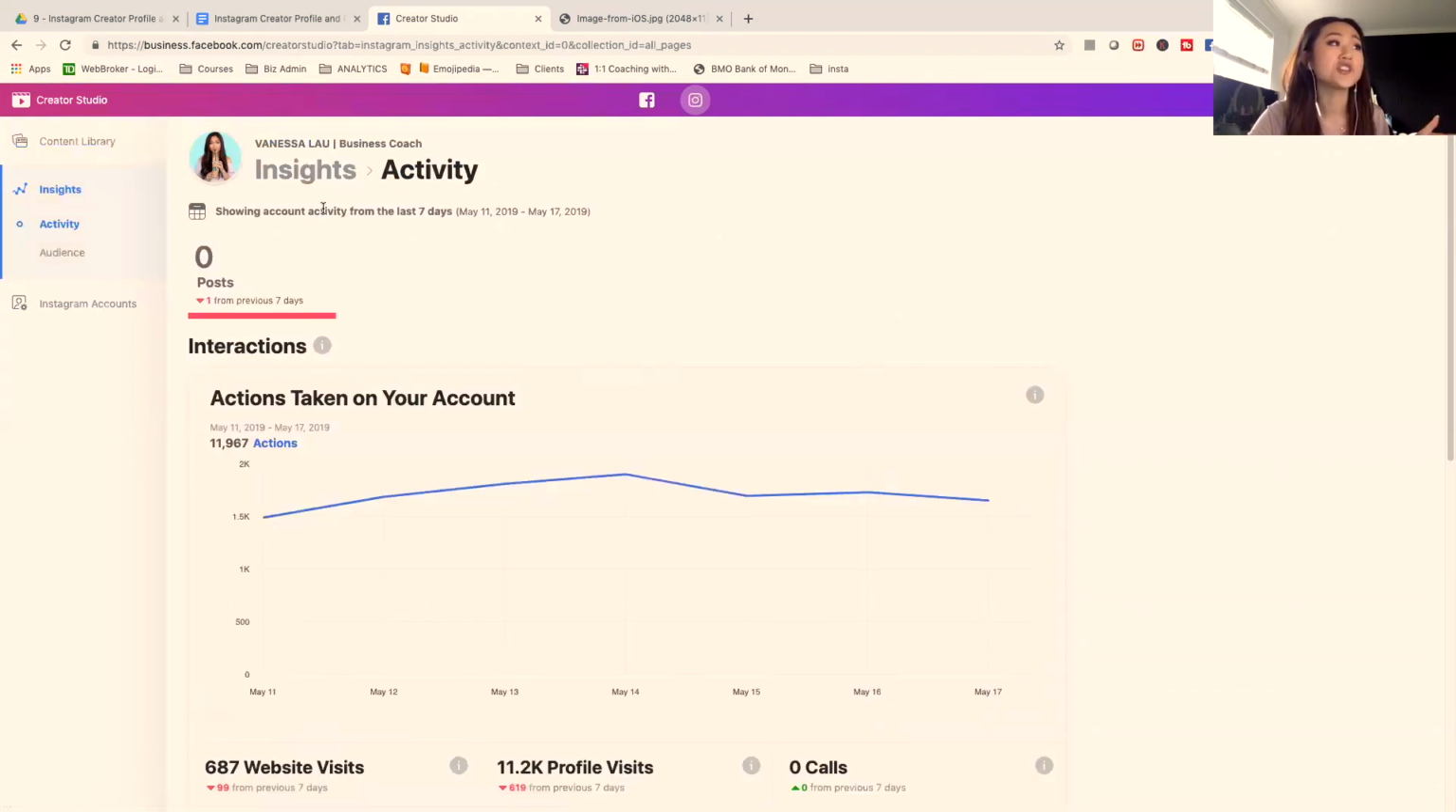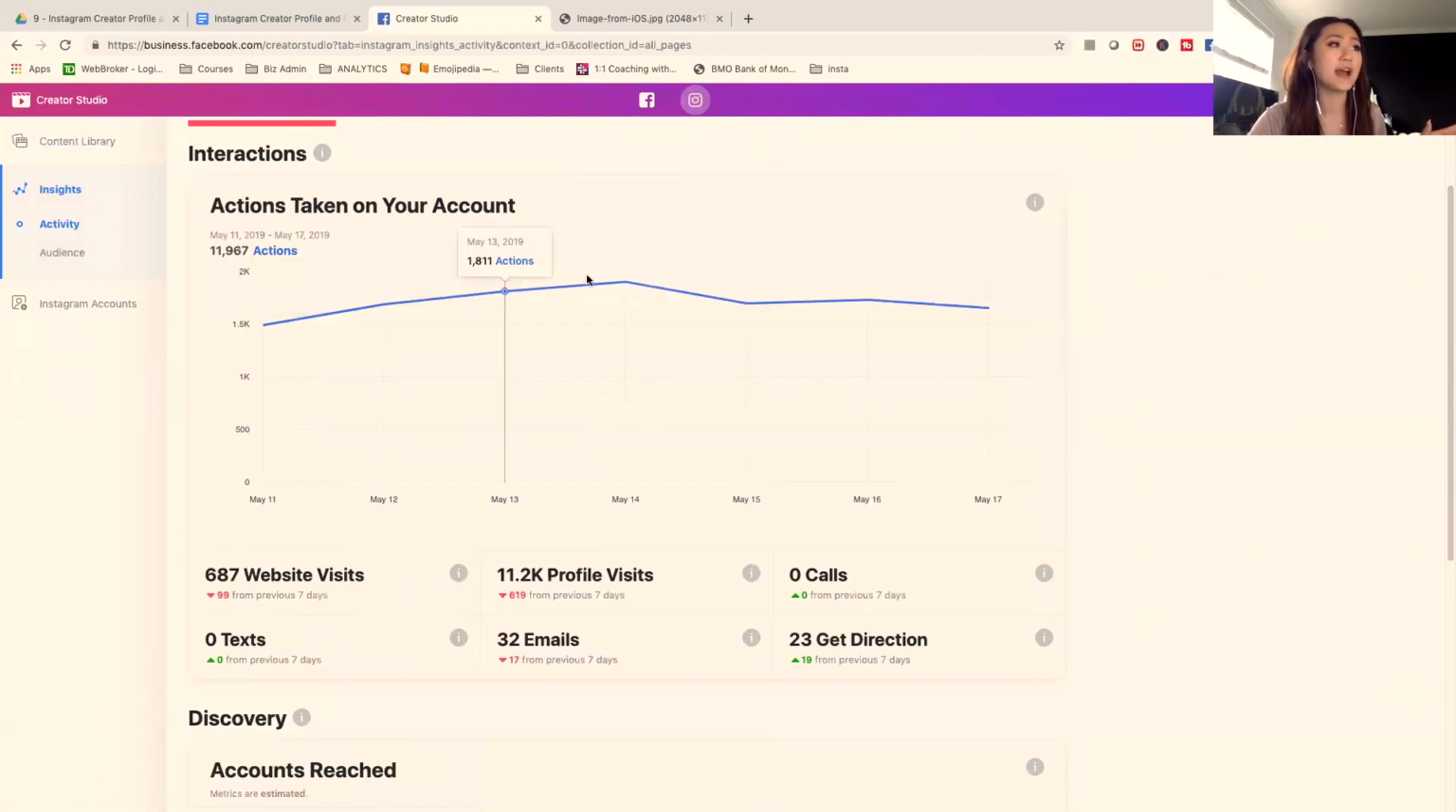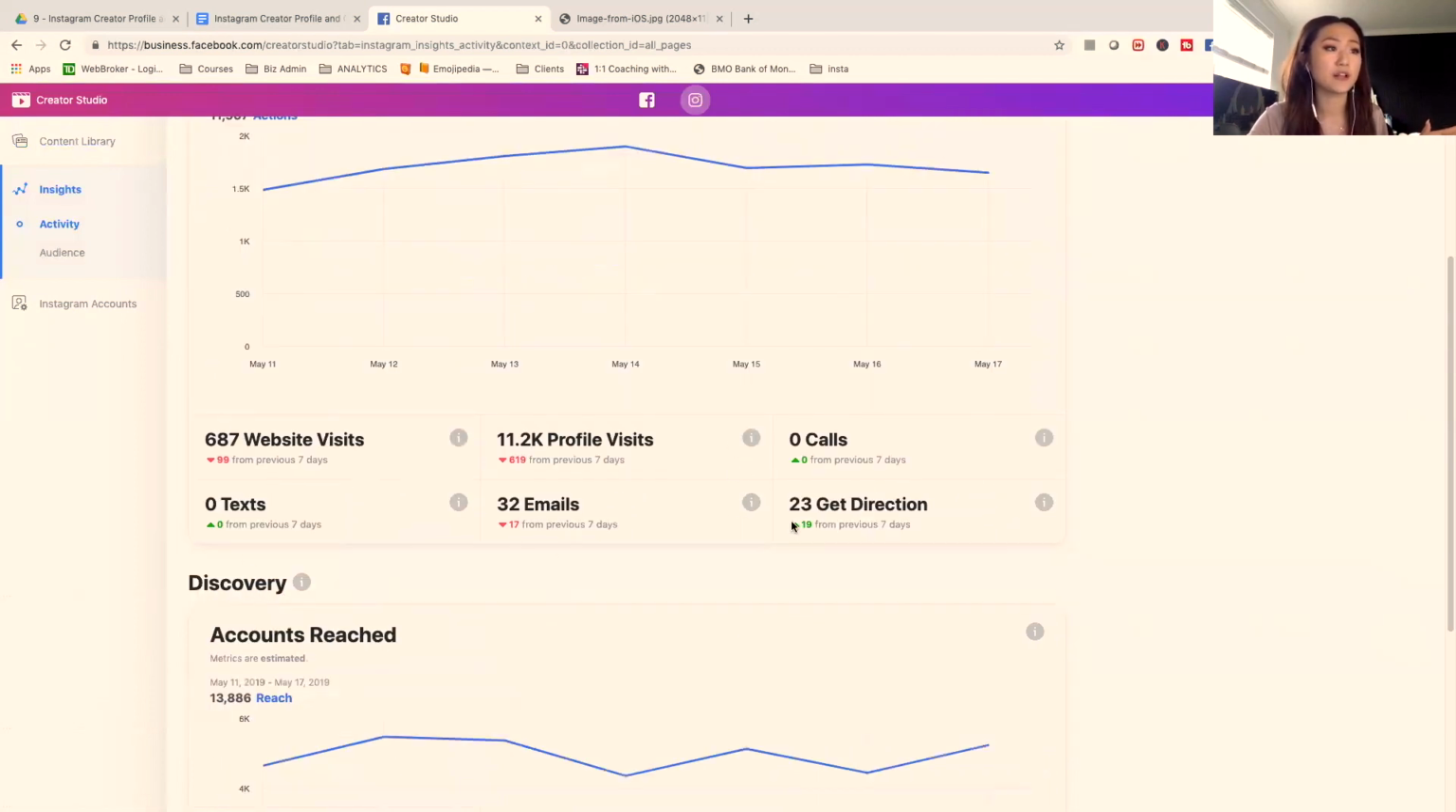Now, after this, there is another tab called Insights, and here you're going to be able to track the activity just from the last 7 days. So I actually wasn't able to see further than 7 days, but you're able to see the amount of actions people have taken on your account in the span of a week, the amount of website visits, profile visits, calls, directions, emails, and texts, so on and so forth.